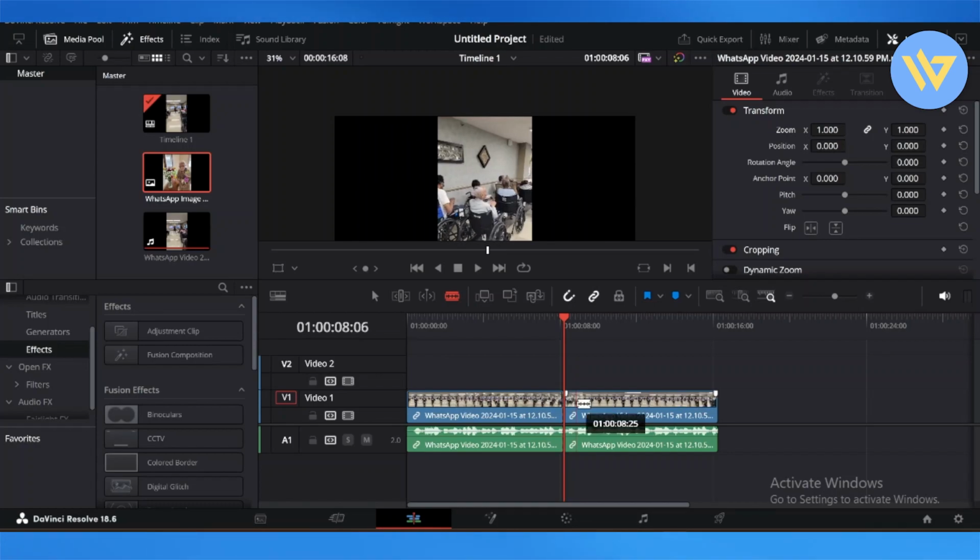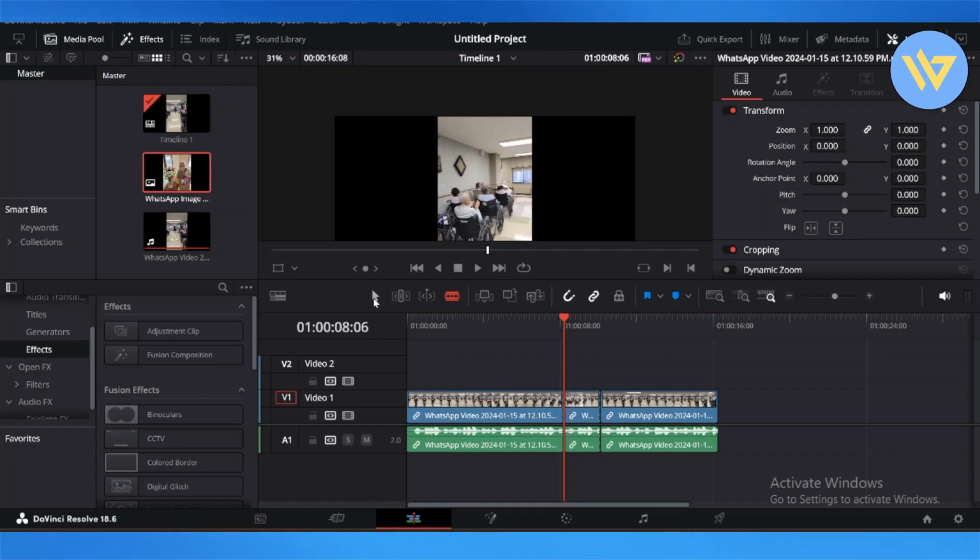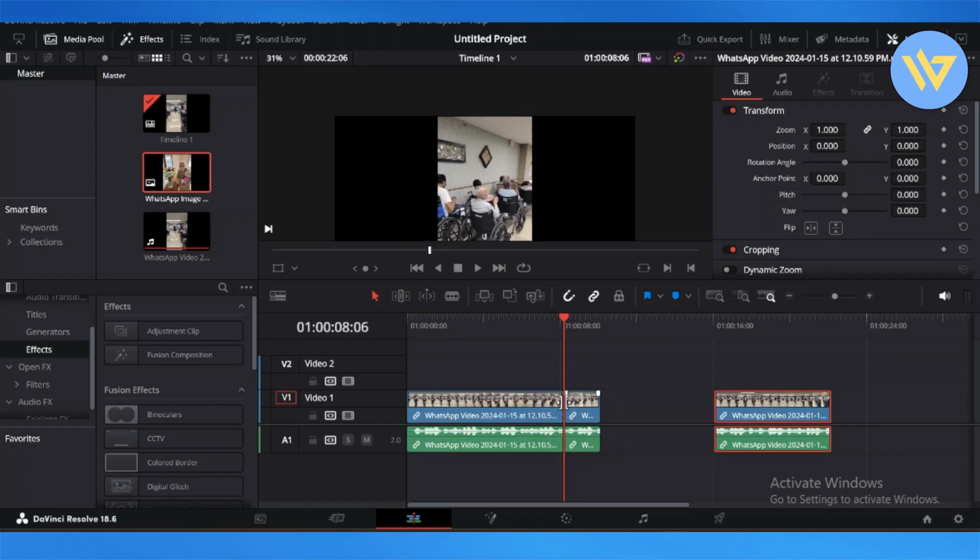I'm going to use the blade cut tool and basically just make two distinct cuts that's going to separate the frozen frame from the rest of the video. So this is that specific frame that we want to work on. Then I'm going to deselect it and select the cursor. Now using the cursor, I'm basically going to drag the rest of the video all the way to the right end of the timeline.